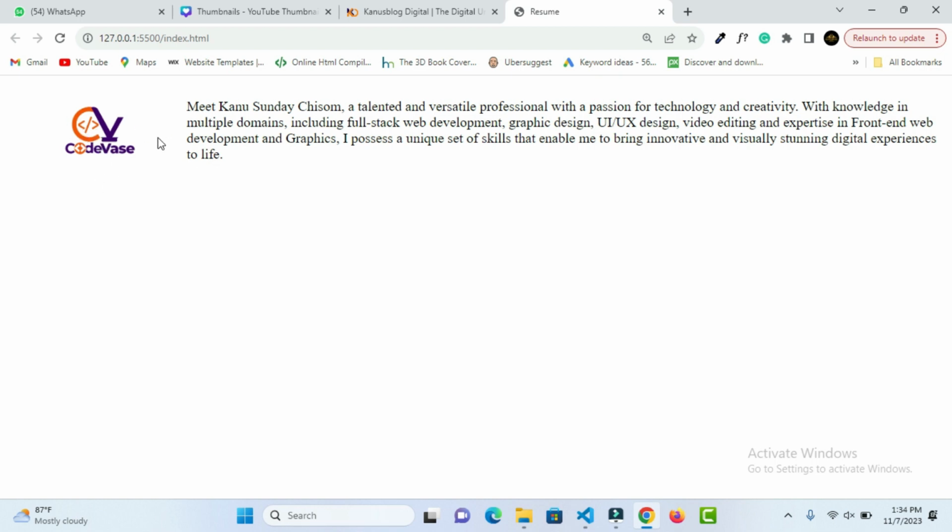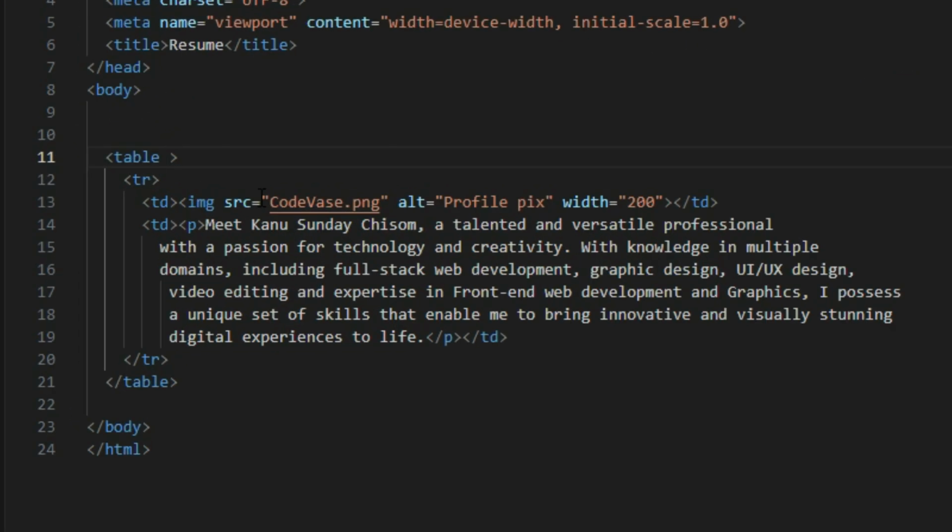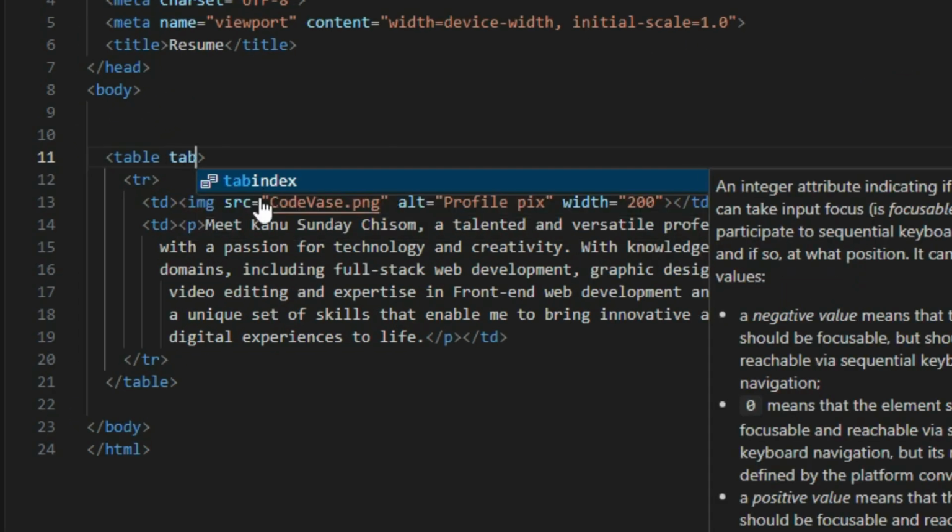Now, sometimes, depending on the image you are adding, when you add this image, you will see that this image and this write-up will be together. You will not see any space in there. They will be packed together. So that's why you have to use another table attribute called cell spacing.